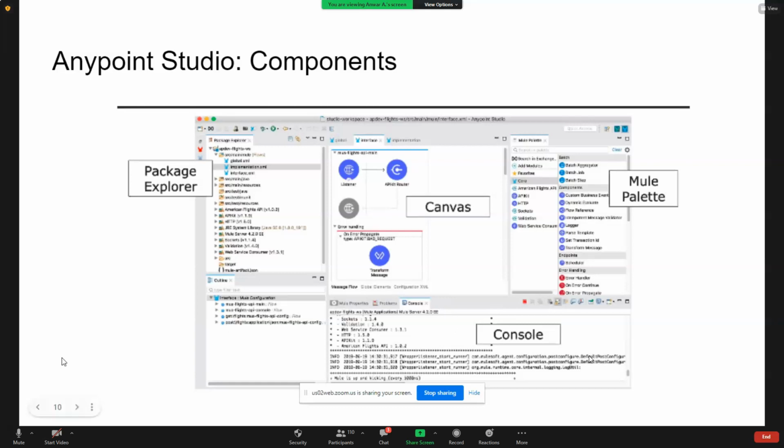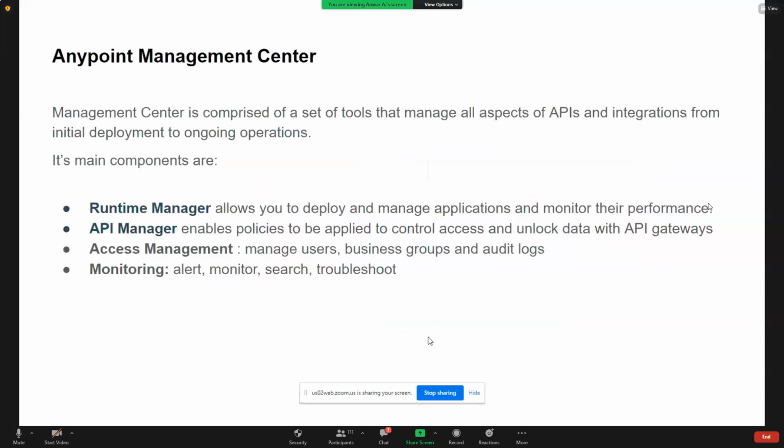These four components are the sections that are available in the Anypoint Studio. The package explorer is just to organize the sections of a given project. From the palette we drag and drop different connectors, HTTP connectors, database connectors, and other modules to the main section, to the canvas, to create the flow. And in the bottom, once the application is deployed, you can see the logs.